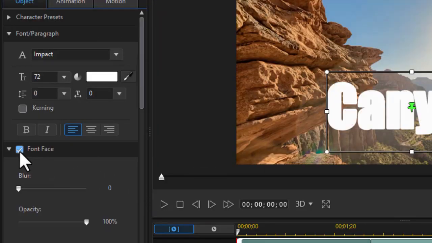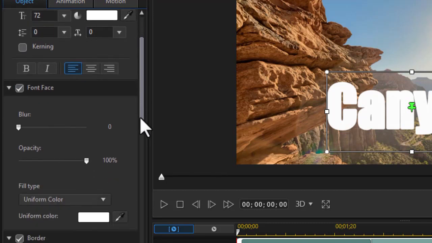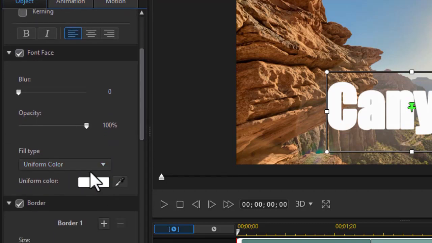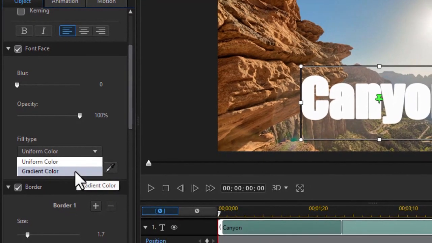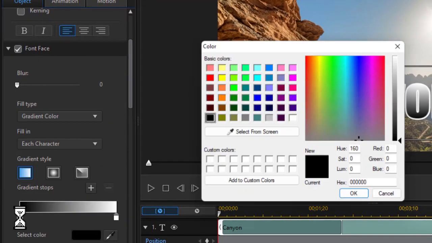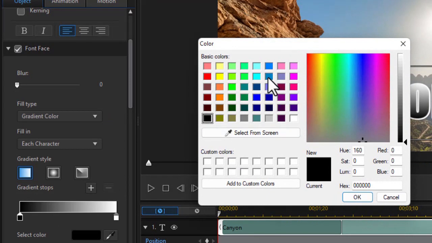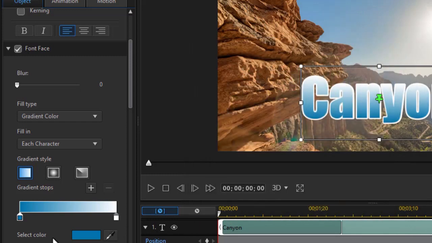In this case, I'm going to turn my font face on, but I don't want my font face white. I'm going to make this a gradient color. I'll click on Gradient Color under Fill Type. I'll click on the black stop, click on a color. Let's take something in the blue range, a nice dark blue, click on OK.